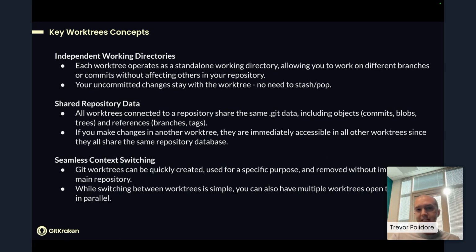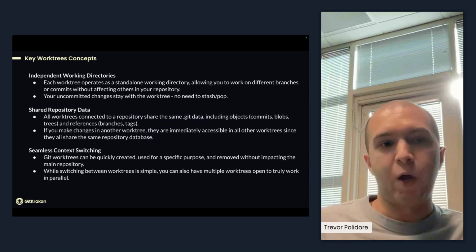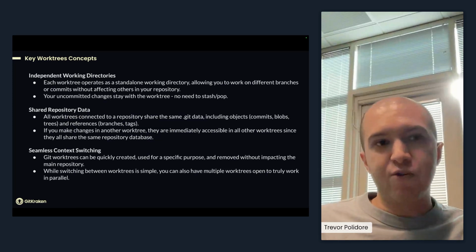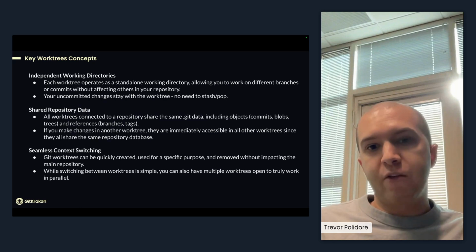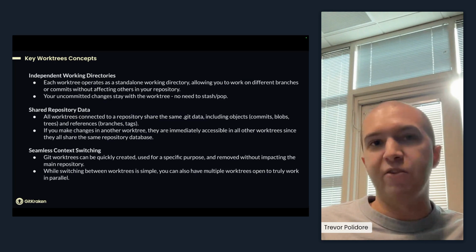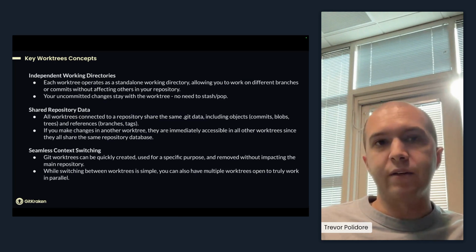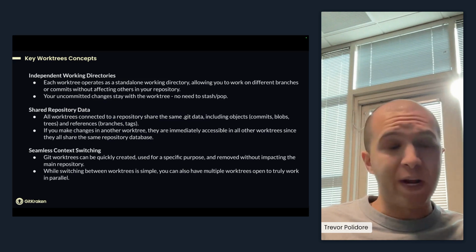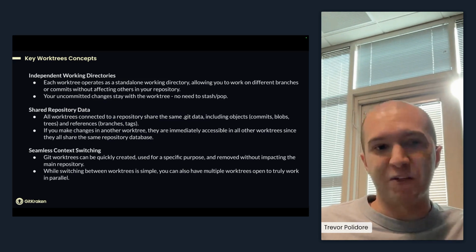And lastly, I think it's important to talk about how seamless the context switching can be. Worktrees can be easily created in GitKraken Desktop, GitLens for VS Code, and directly from the command line. But they can be short-lived in nature, so it's easy to create them, switch between them, and then delete them without ever having to worry about impacting your main repo. It's a safe place to work, and you can have as many open as you want, really, at any given time, assuming you have the disk space.